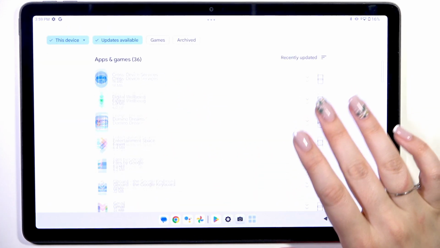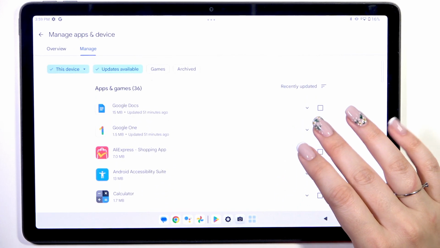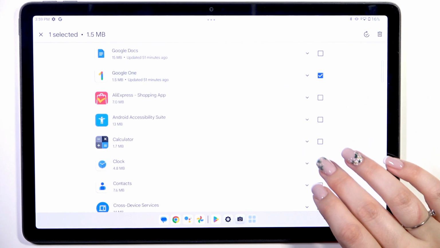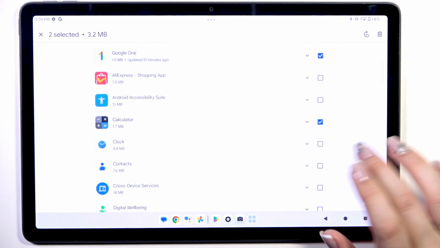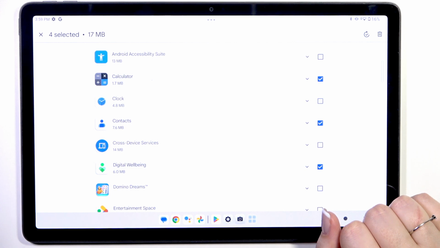And as you can see here, we've got the list of apps which can be updated, so all you have to do is to mark those which you want to. So of course, if you want to, you can update all of them. I will just update the calculator, maybe contacts, and digital well-being.